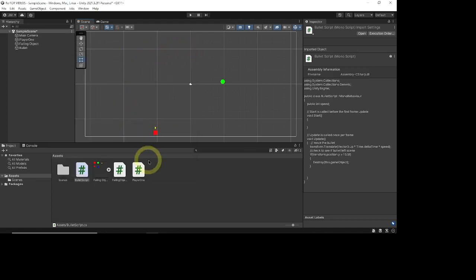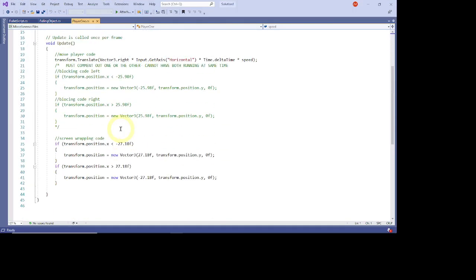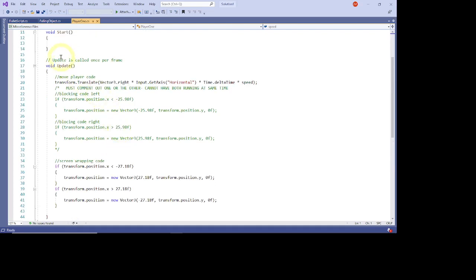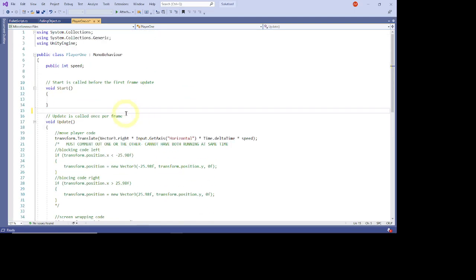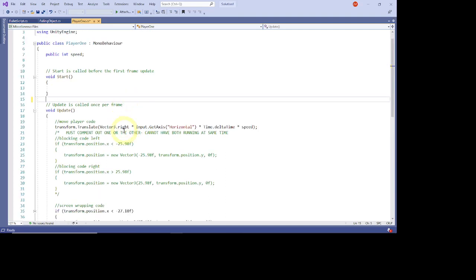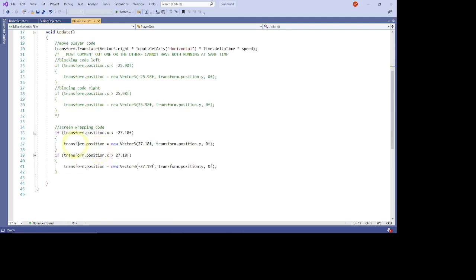We're going to go to our player one code. So I'm going to go right here. Where do we want to put this code? We have this commented out, that's not a big deal. This is to move our player. This is our blocking code, our screen wrapping code. Let's stay inside the Update, because every time we push the button, we need it to be checked every time. That's why we put stuff in the Update.